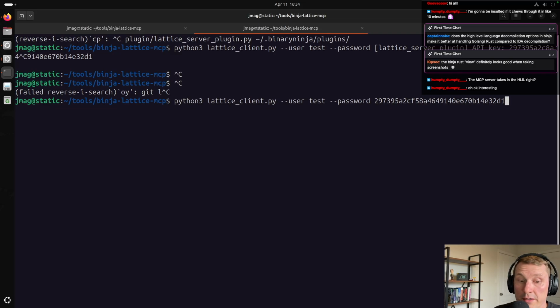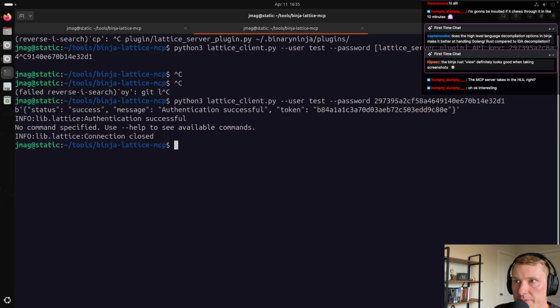So in theory, I wouldn't suggest doing it because it's not been super hardened, but in theory you could have a Binary Ninja instance open across the internet and then use this plugin. But I definitely don't suggest that right now until it's more hardened. And it uses the default Python HTTP server, which again is probably not meant for that, but okay.